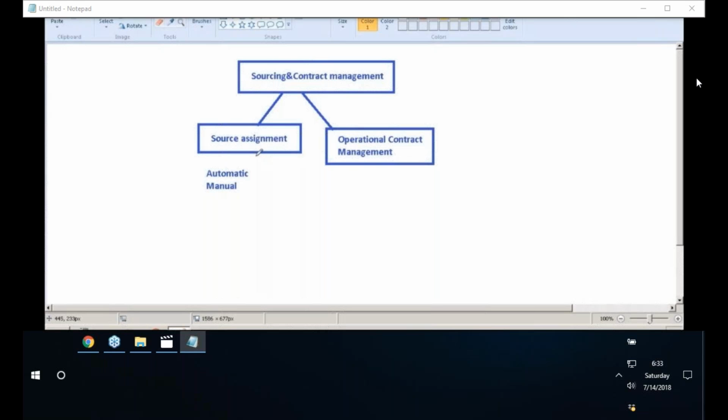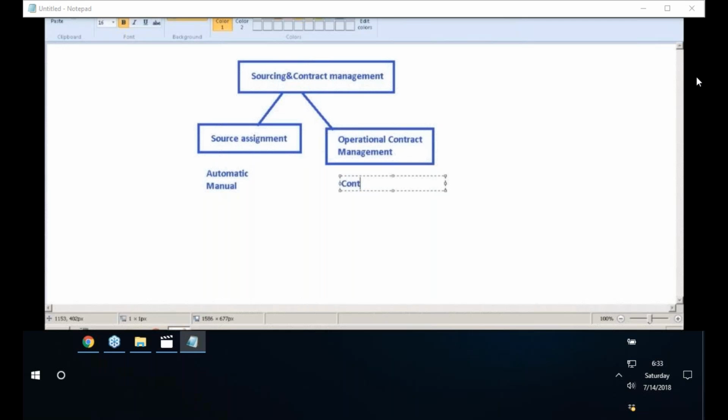The participants able to see my screen? The process of managing the contract creation, execution, and monitoring.